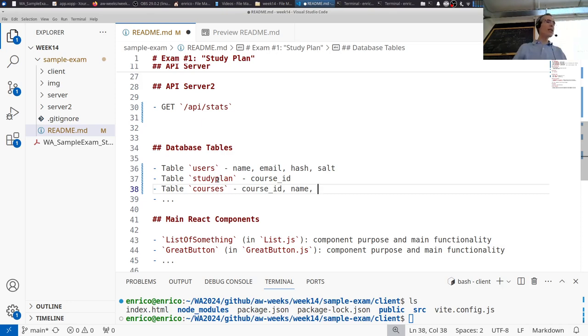Actually, it's in the text: the number of credits, the maximum number of students. Here you need to decide a format, like if there's no maximum, maybe you write 0 or -1 or null, whatever you want. The important thing is that you have a way to identify this situation. Whether the course is mandatory or not, and that's all. There will be the incompatibilities, but it's not needed for the study plan at the moment. So in the study plan, we have the course ID.